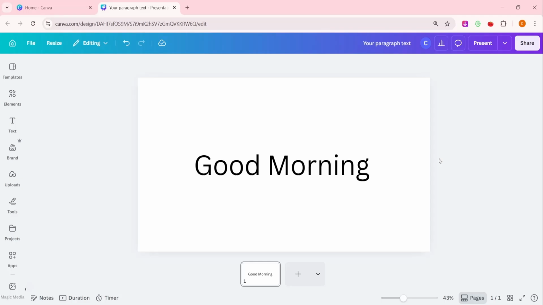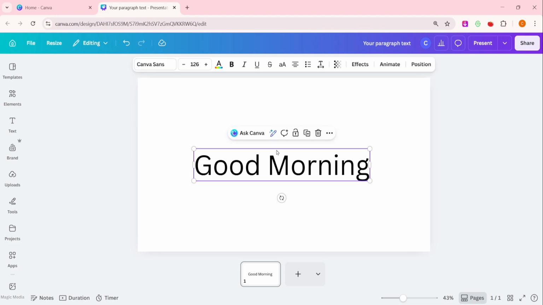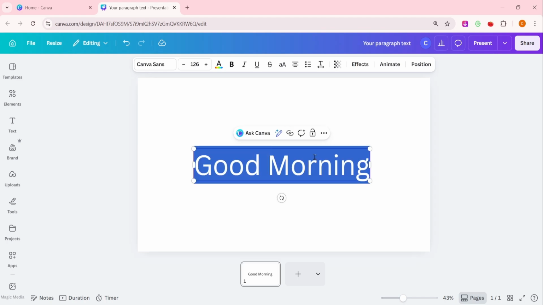In this video, I'm going to show you how to edit text in Canva. First, simply click on the text that you want to change. You will see a purple box appear around it, which means it's ready to be edited. To change what the text says, just double-click inside the box and change it to whatever you want.